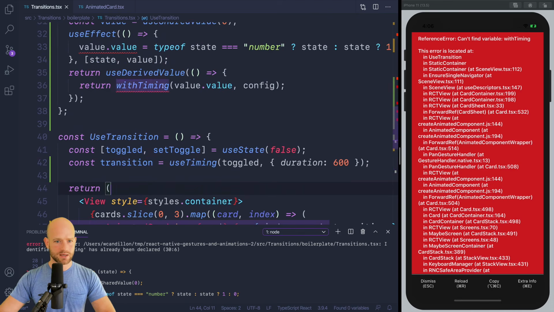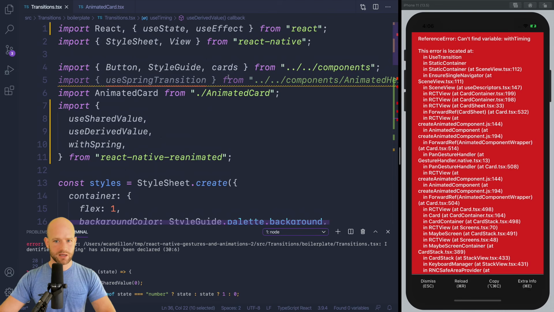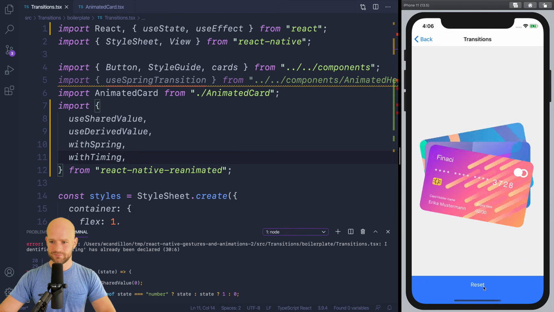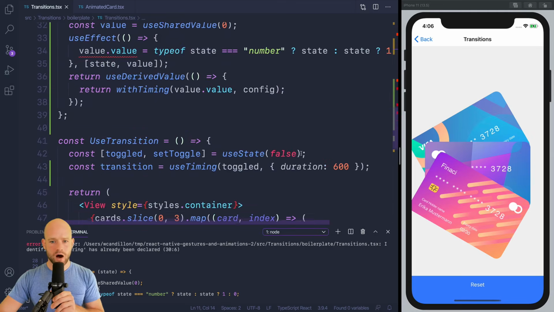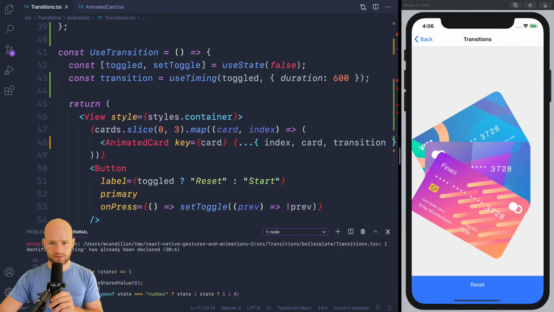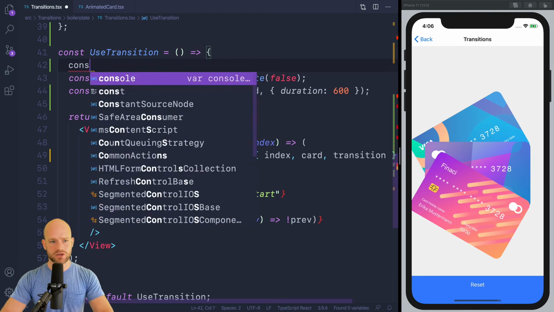Use timing. Do I need to import withTiming? Yes. So you see here we have the 600 milliseconds useTiming. Now, one thing we can do also as an exercise is that what if we transition on an animation value and not a state? So this is going to become an animation value.